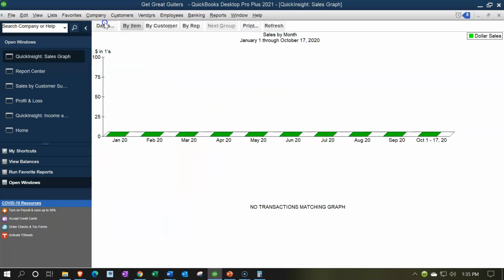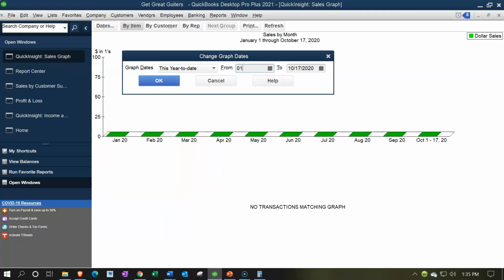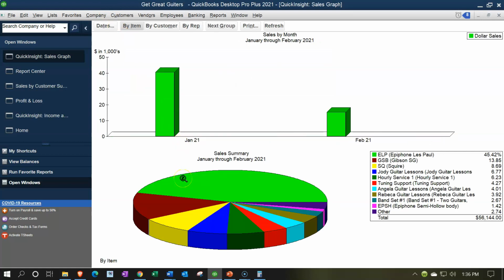And there it is. Let's change the date so it looks more interesting, to 01/01/21 to 02/28/21. And then blue button OK. And then we got the pie chart down below. And this is broken out currently by item. And you have a toggle up top. I want to see it by customer.